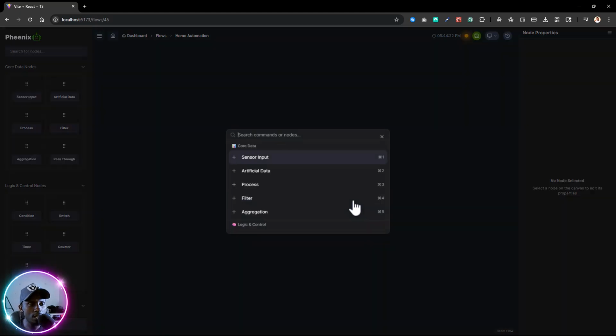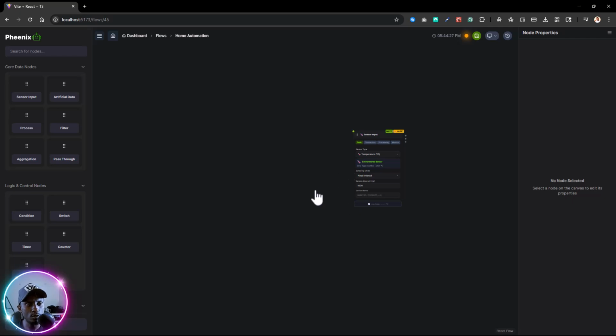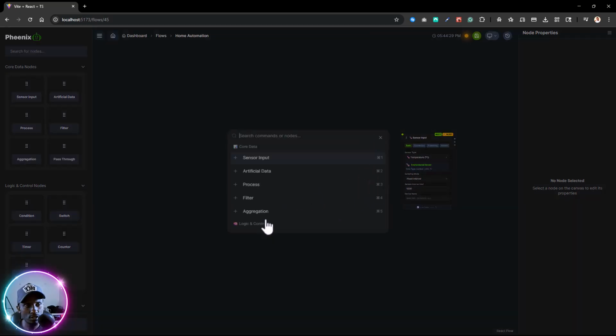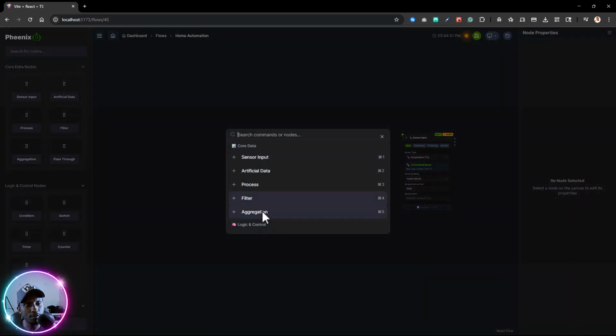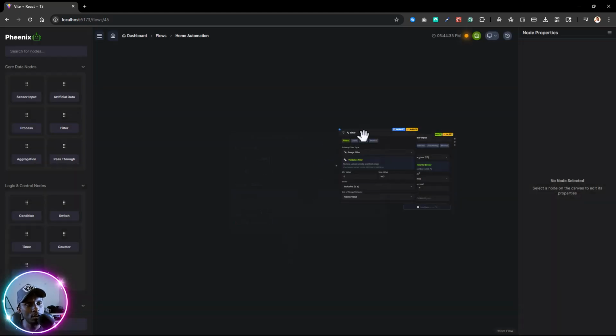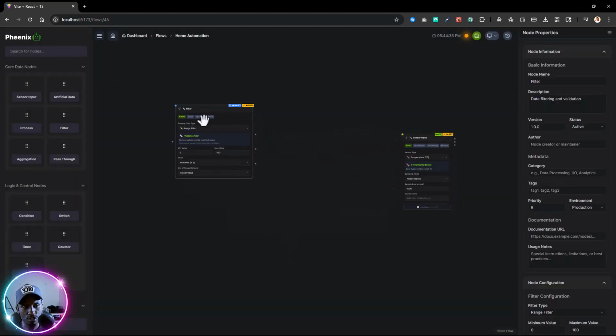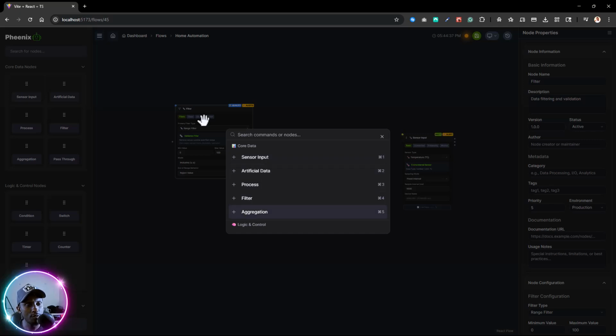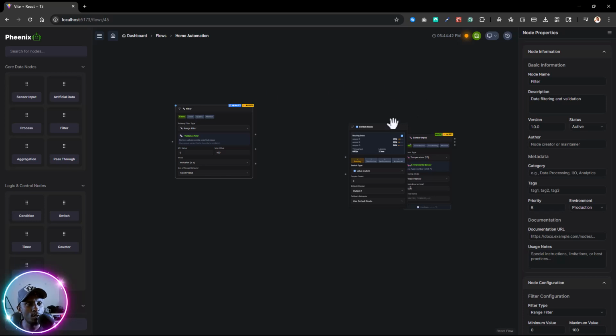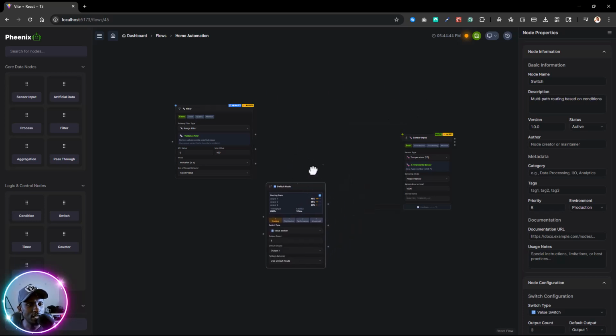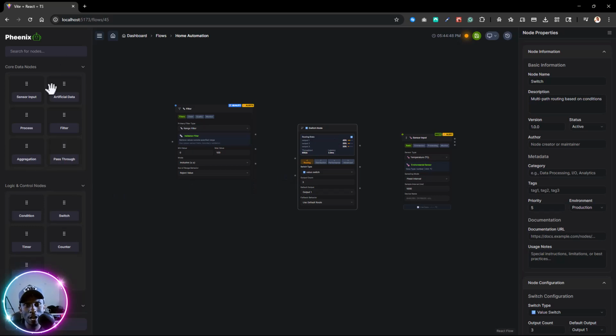So Control K, sensor input, enter. There we go. If I say Control K once again, maybe the filter node. There we go. Control K, let me say aggregation node, or maybe switch node. There we go. And you can start. As you can see, that's a very quick way to add your nodes instead of trying to look for them.